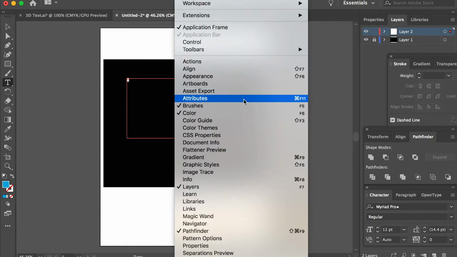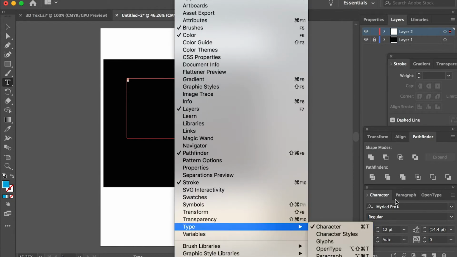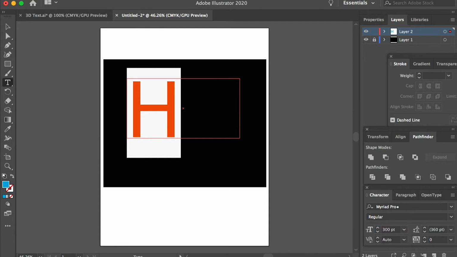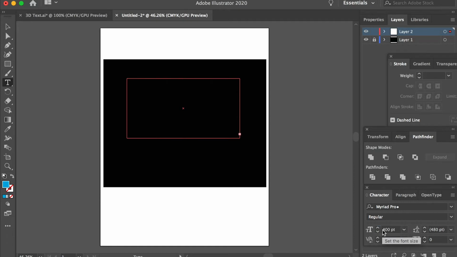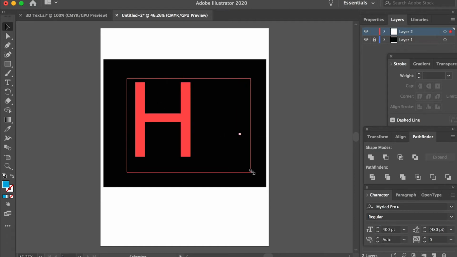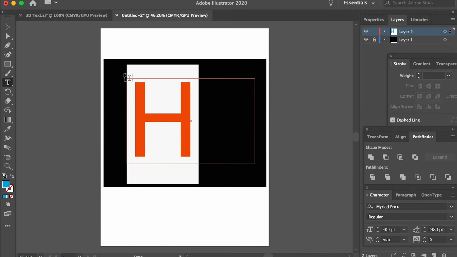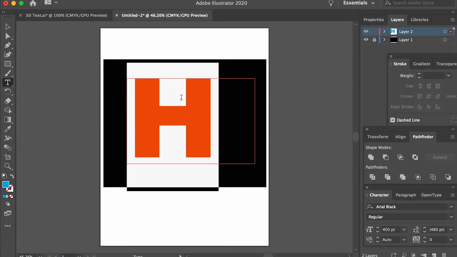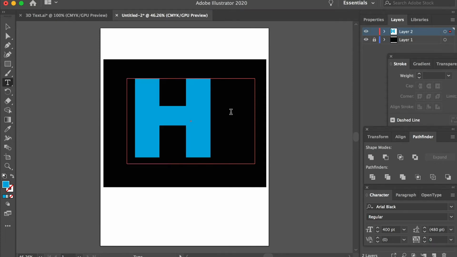You can go to Windows, Type, and Characters, and it'll pop up here. And then you can make it bigger. So here I'll put 300. Maybe I can do more. 400. Okay, and then I'll make the text range a little bit bigger. And I can also choose the style. So by default, it's Myriad Pro. So here we can do Arial Black. So you get thicker. Right?